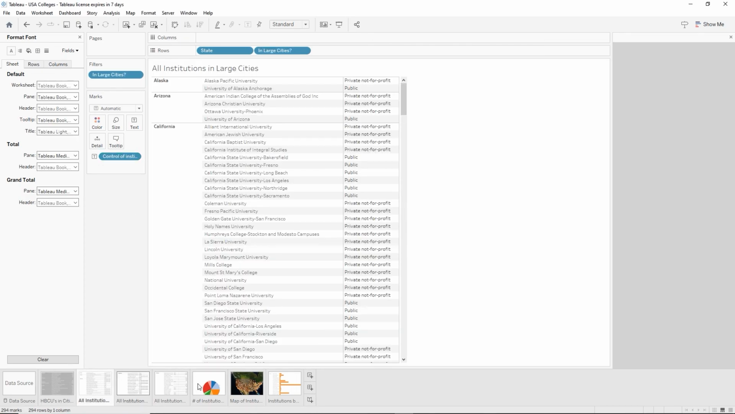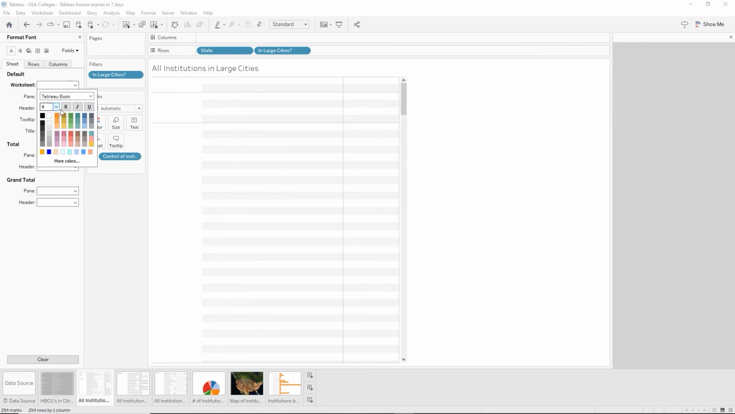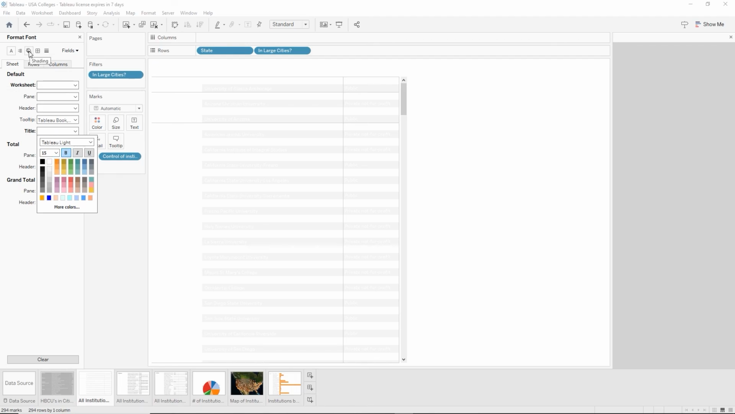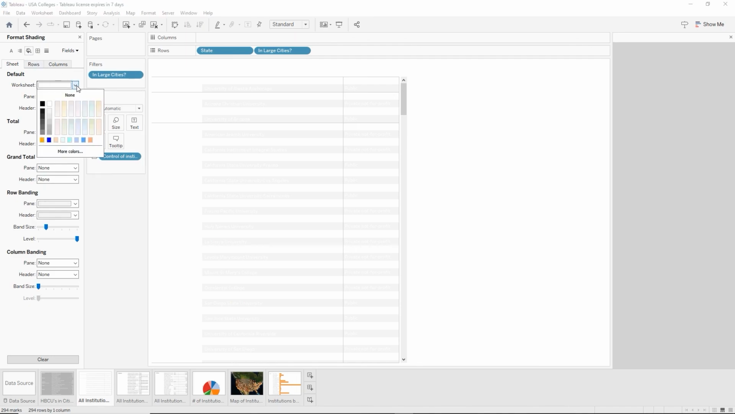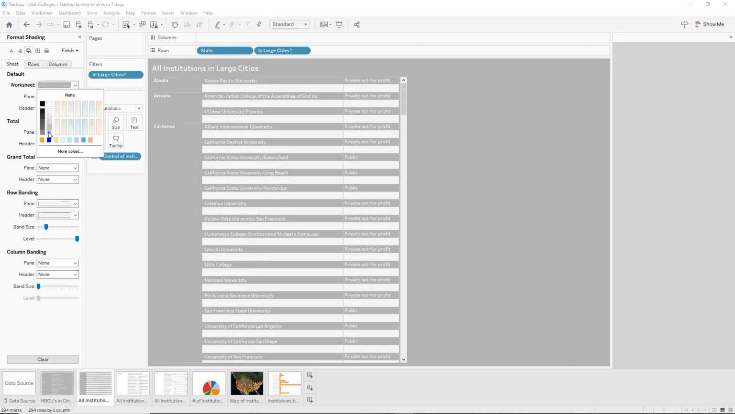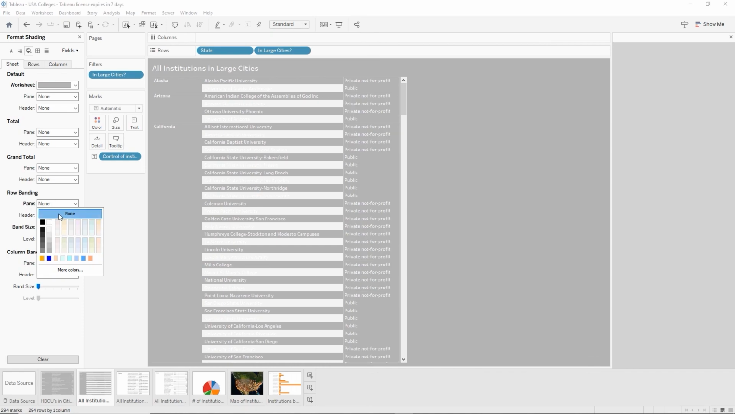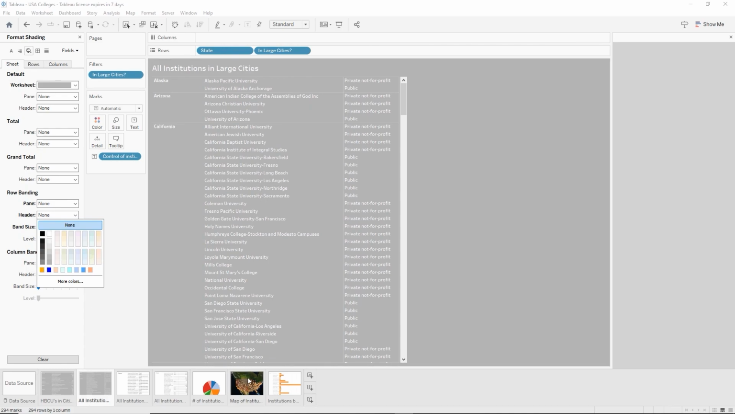And then I'm going to go to my next sheet, and I'm going to do the same. So since I'm already on the font, I might as well do the worksheet here. And the title. And then I'm going to go to our paint bucket shading, and I'm going to do that gray shading for the worksheet and get rid of the row banding for both the pane and the header. And so I think the only sheet we're not going to do that on is the map sheet.